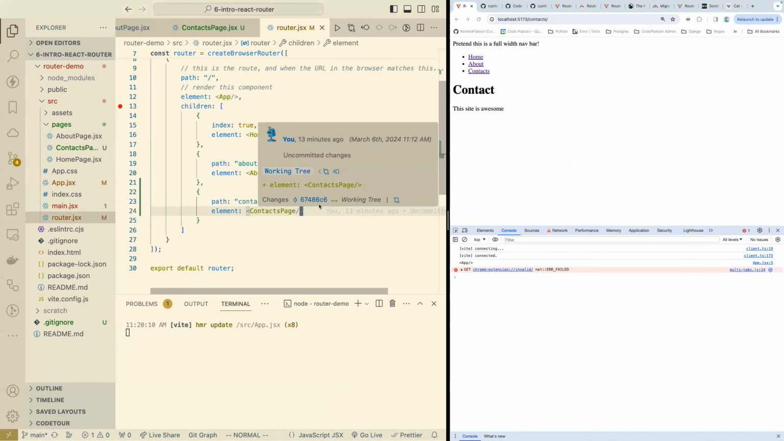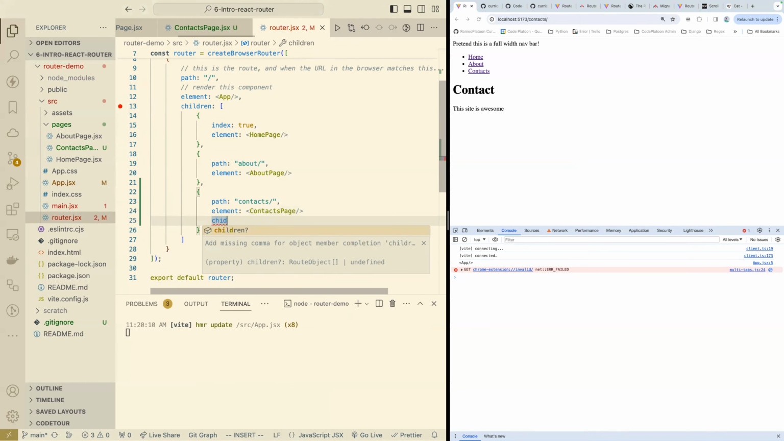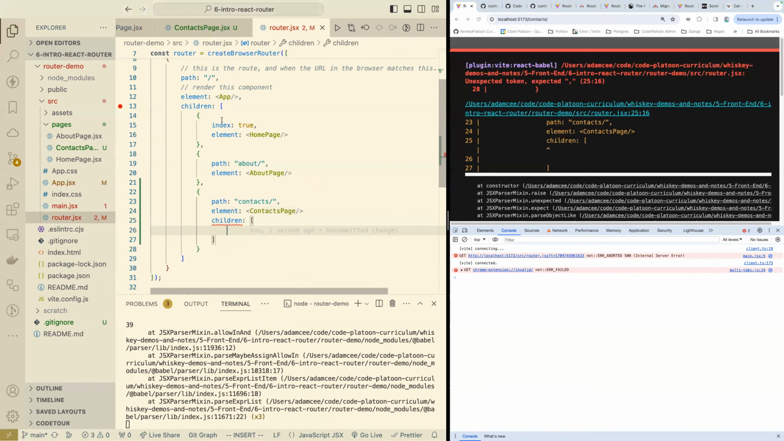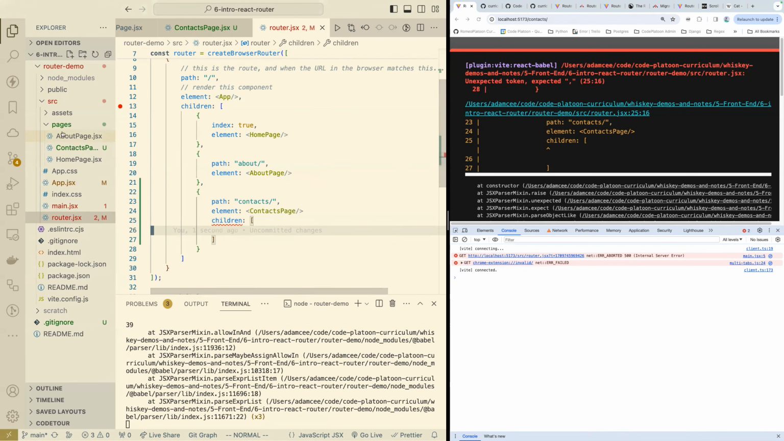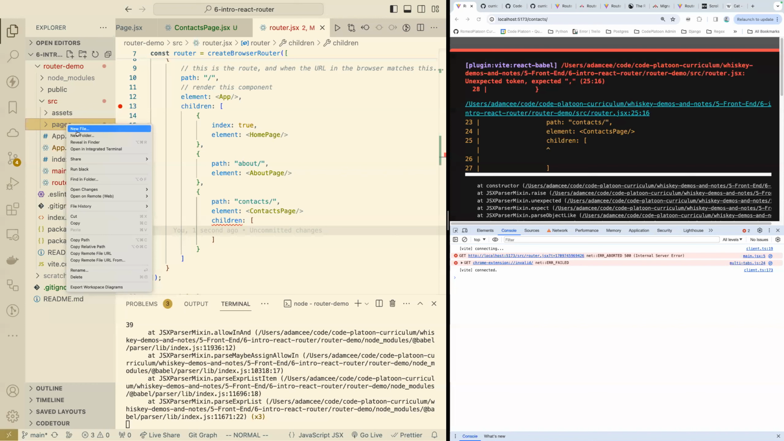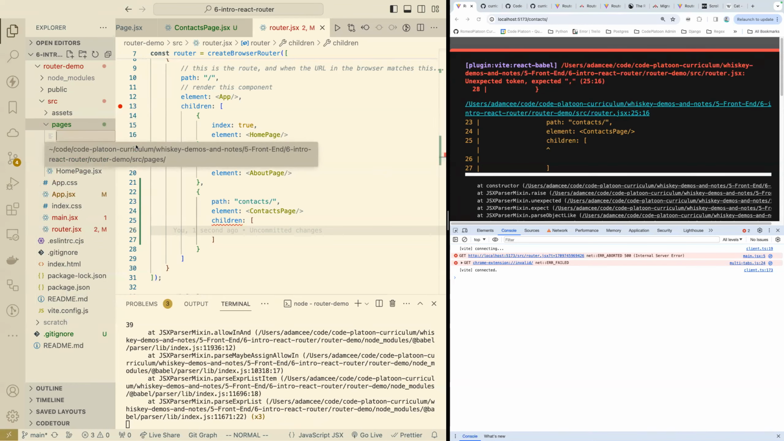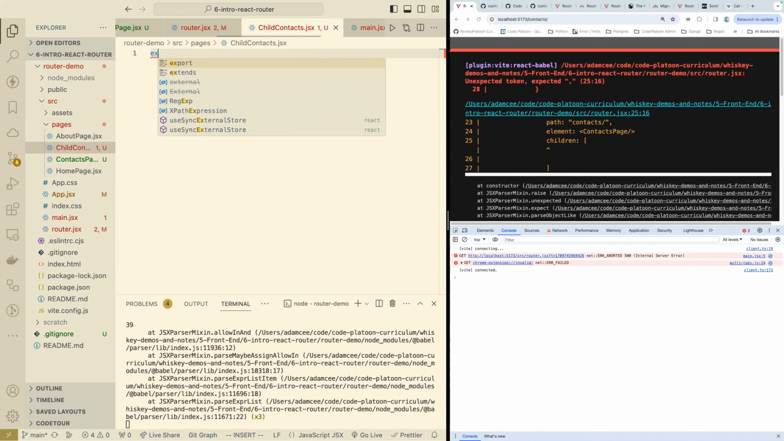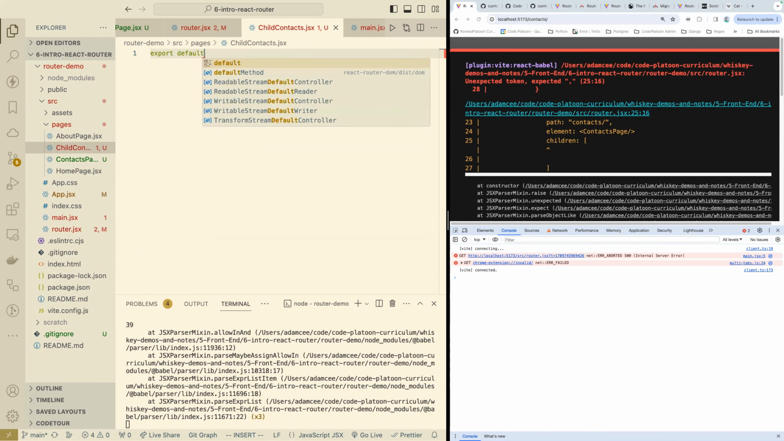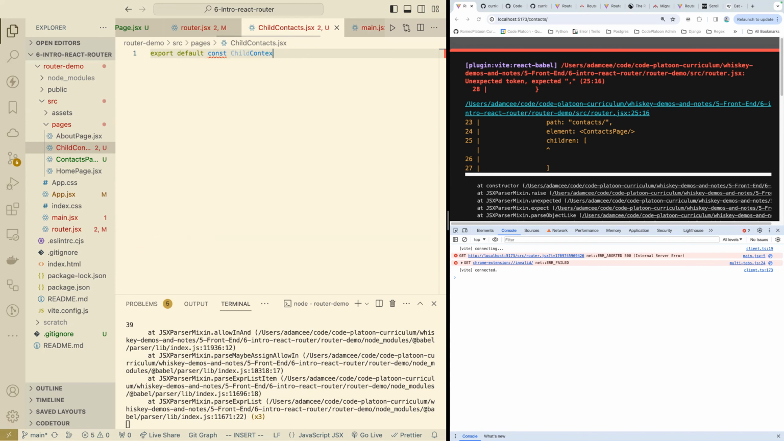So there's nothing stopping us in React Router from adding more children here, just like we did there, and adding more and more components. At this point, let's do this just for the sake of learning and see what happens. Let's call this child contacts, just so we have a name. And I'm actually not 100% sure if this will work. Let's find out.